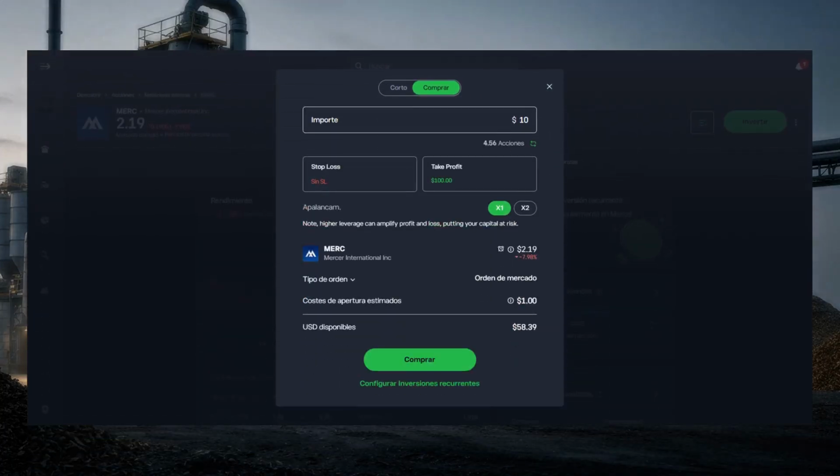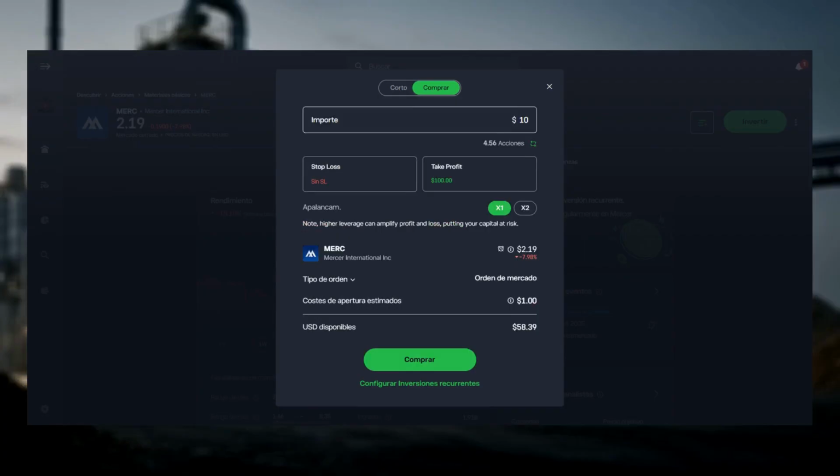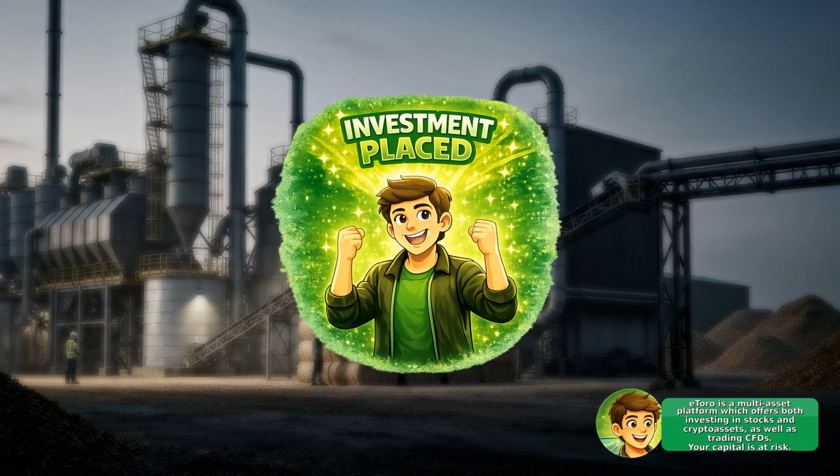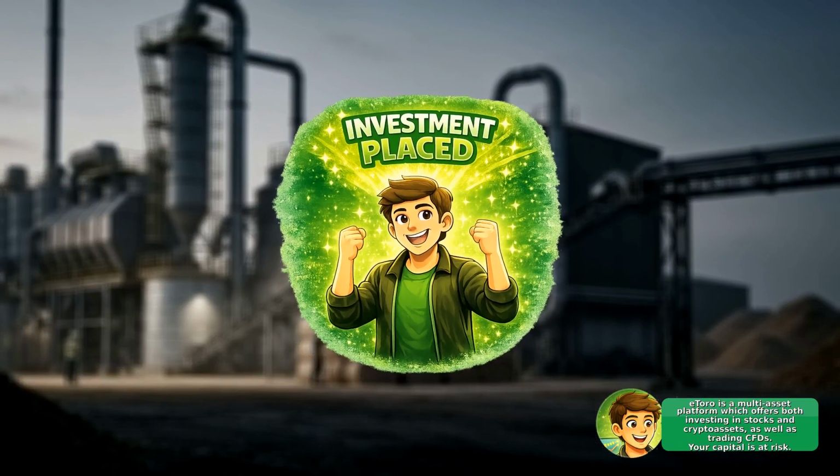To buy, click Trade or Buy, enter the amount you want to invest, check order details, and confirm the order. If the market is closed, the order may be queued as pending, and if you do not have enough funds, the platform will prompt you to add money before confirming. After execution, your new position will appear in your portfolio, where you can monitor it.